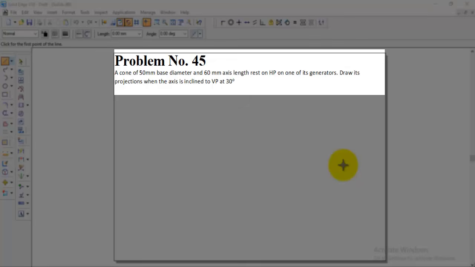Okay, let me discuss problem number 45. The question is given like this: A cone of 50 mm base diameter and 60 mm axis length rests on HP on one of its generators. Draw its projections when the axis is inclined to VP at 30 degrees.